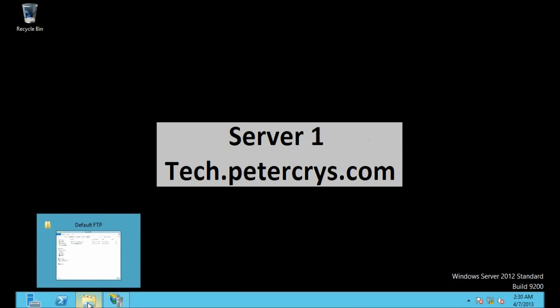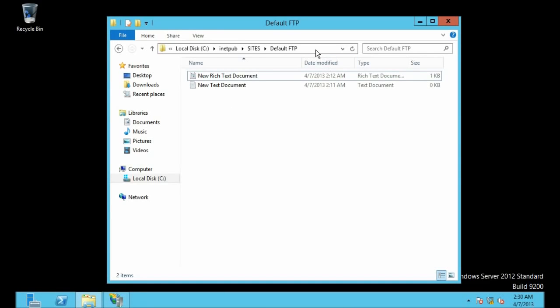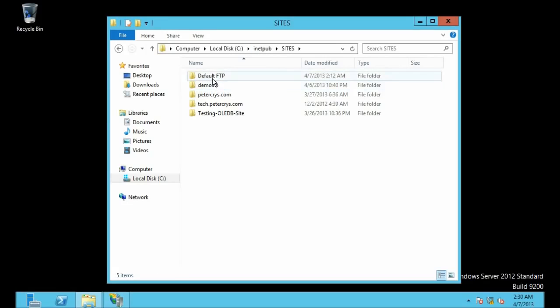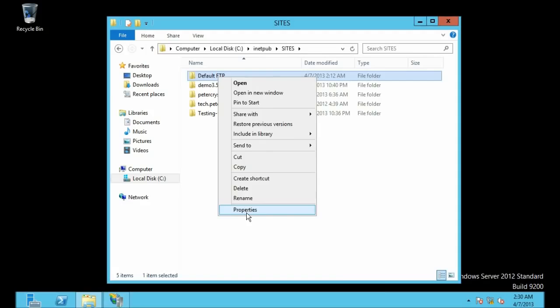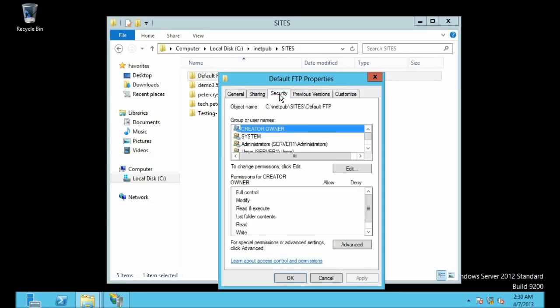Let me open the folder which we have earlier opened. This is the default FTP folder. Let's go one up to this folder. Just hold on. Let me click on sites, and here we are. Here you can see default FTP. Let's right click on this folder and click on properties, security tab. From here click on edit button.